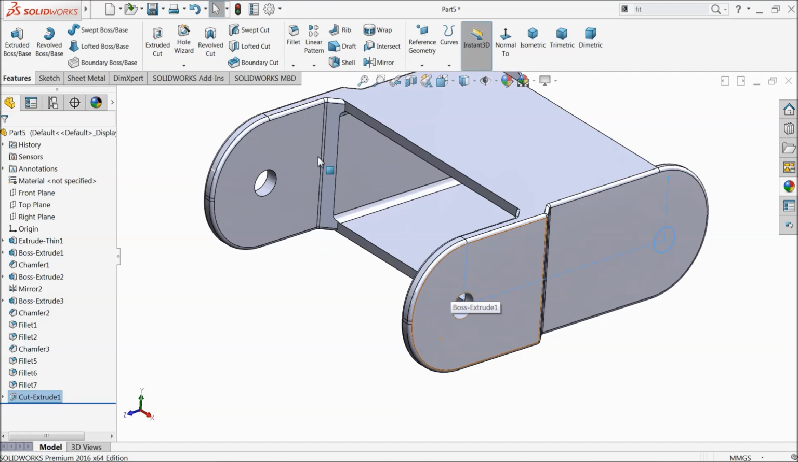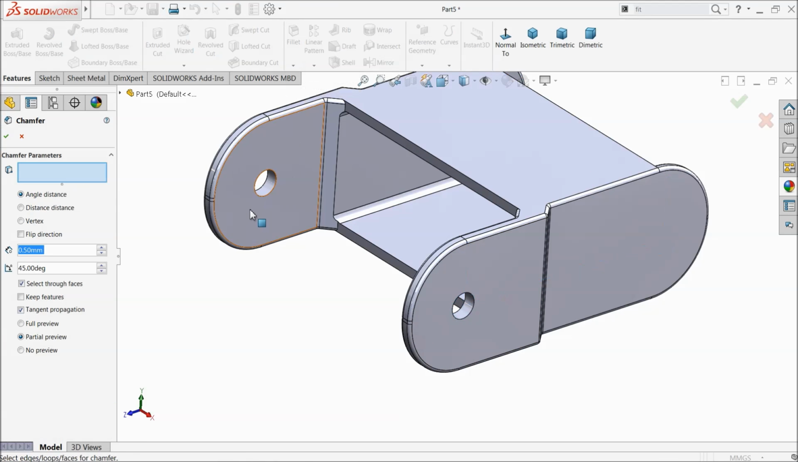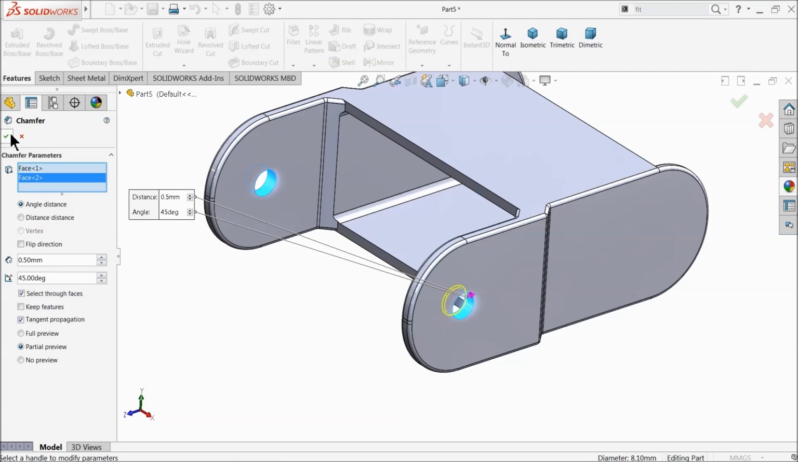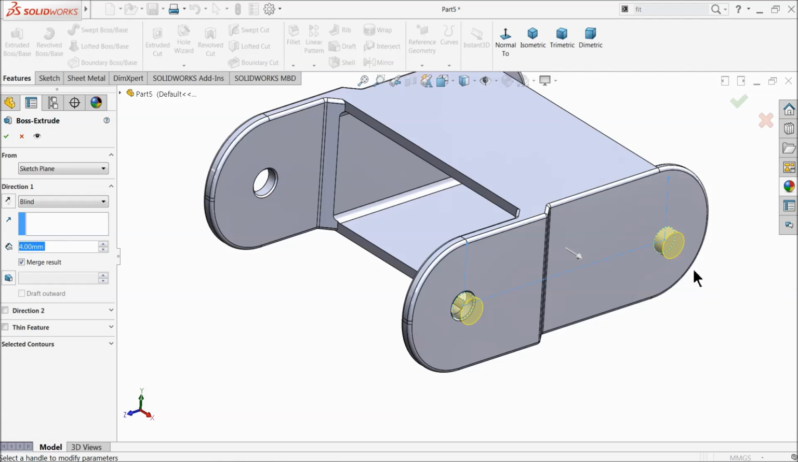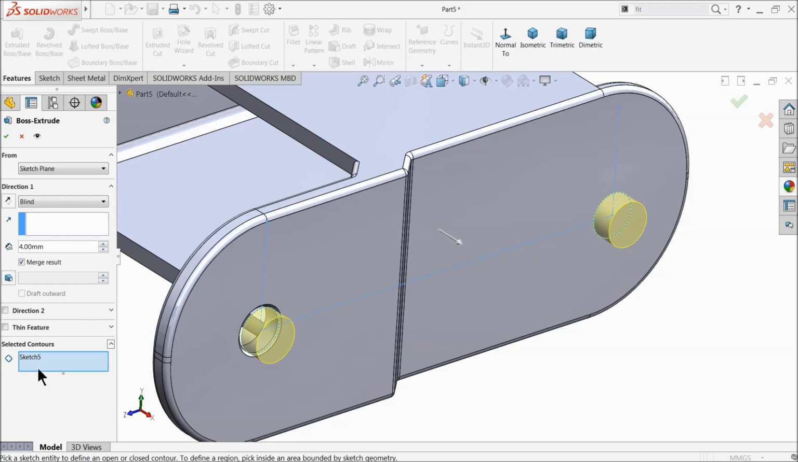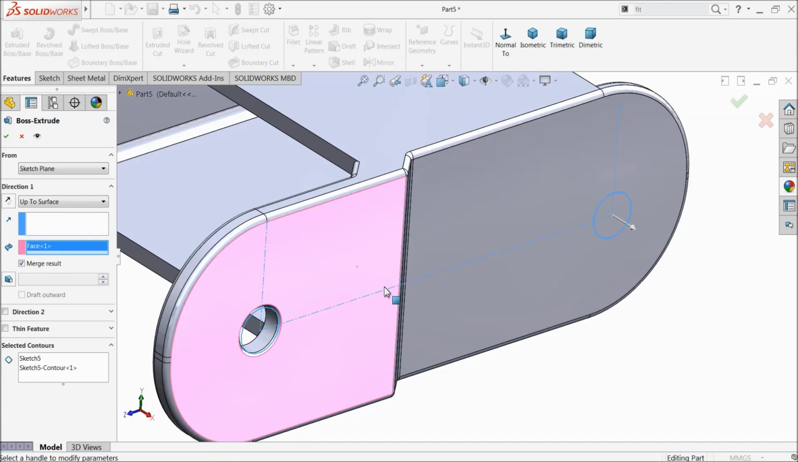Okay, choose chamfer 0.5, select both the holes, inner face. Okay, now again select the same sketch, extruded boss, and this time here select only this circle and extrude up to surface and select this surface, reverse.